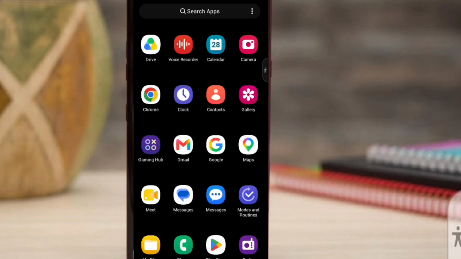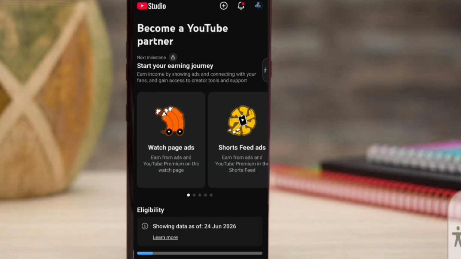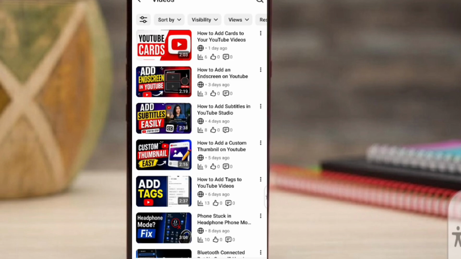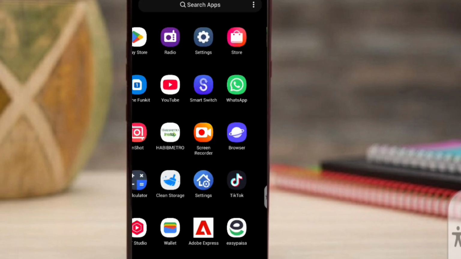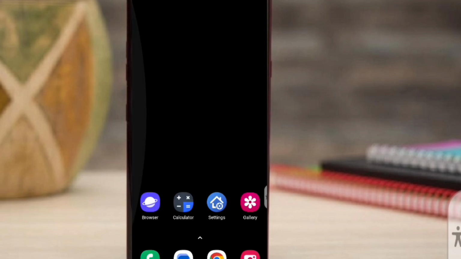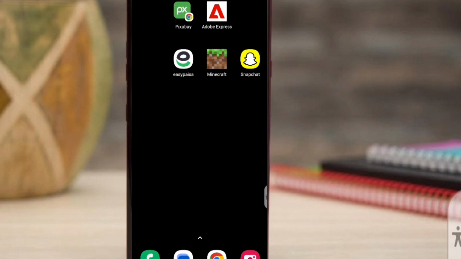Real-time views is one of the most useful reports in YouTube Studio. It lets you monitor your video's recent performance and see whether your latest upload is gaining views during the first few hours or days after publishing. Let me show you where to find it.